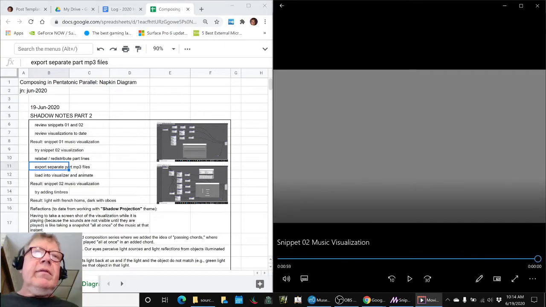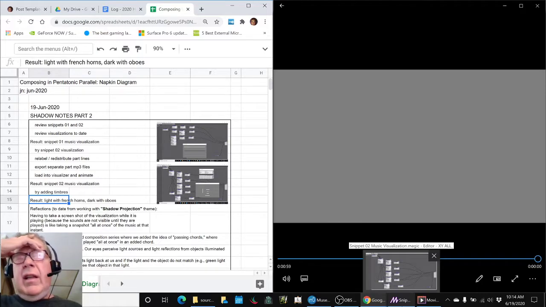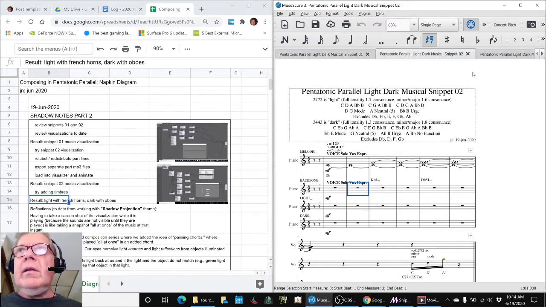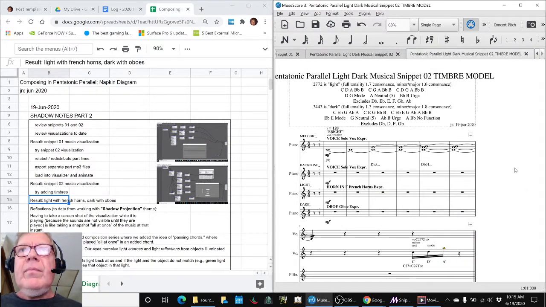And we kind of like the movie, and we kind of like the snippet. So then we said, well, let's add the French horns and oboes that we liked so much in the last composing series. And so we experimented a bit, and we decided to use horn for the light part and oboe for the dark part. And this is what we have so far.